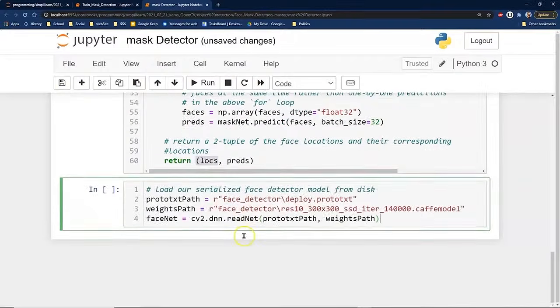All right, so we've loaded that all up. So we're going to load our serialized face detector model from disk. And we have the path that it was saved in. Obviously you're going to put it in a different path depending on where you have it or however you want to do it and how you saved it on the last one where we trained it. And then we have our weights path. And so finally our faceNet, here it is, equals cv2.dnn.readNet prototxt path, weights path. And we're going to load that up on here.